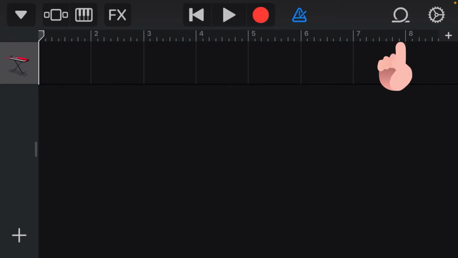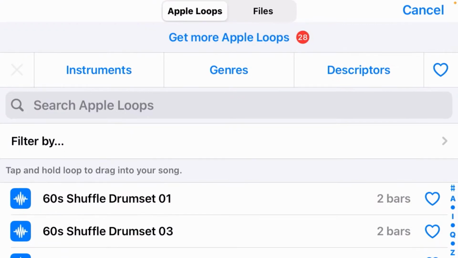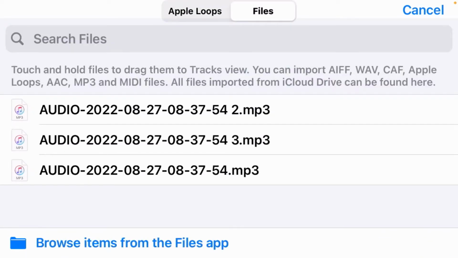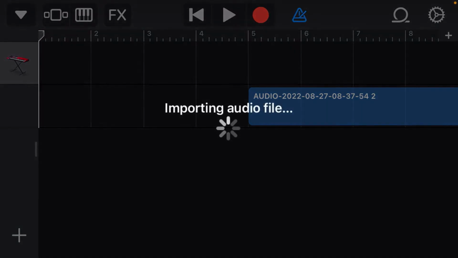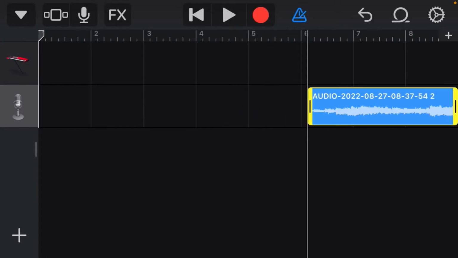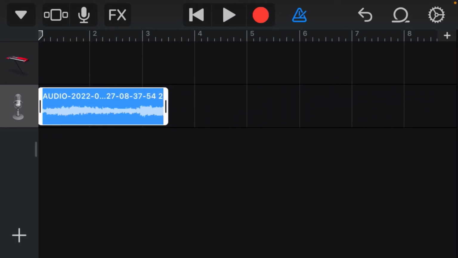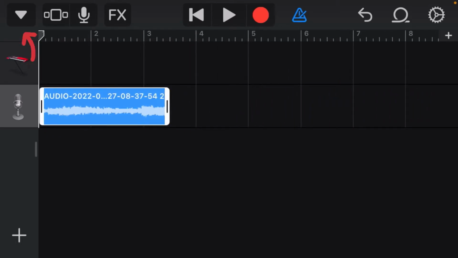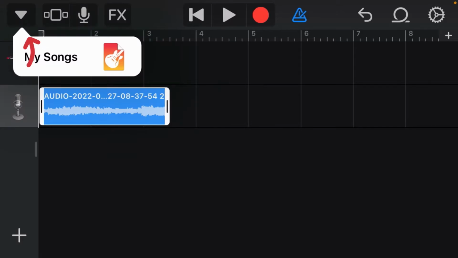For importing your songs from files, just tap this option. Now tap Files. Now browse your song which you want to make a ringtone. Now tap this option for saving your ringtone.